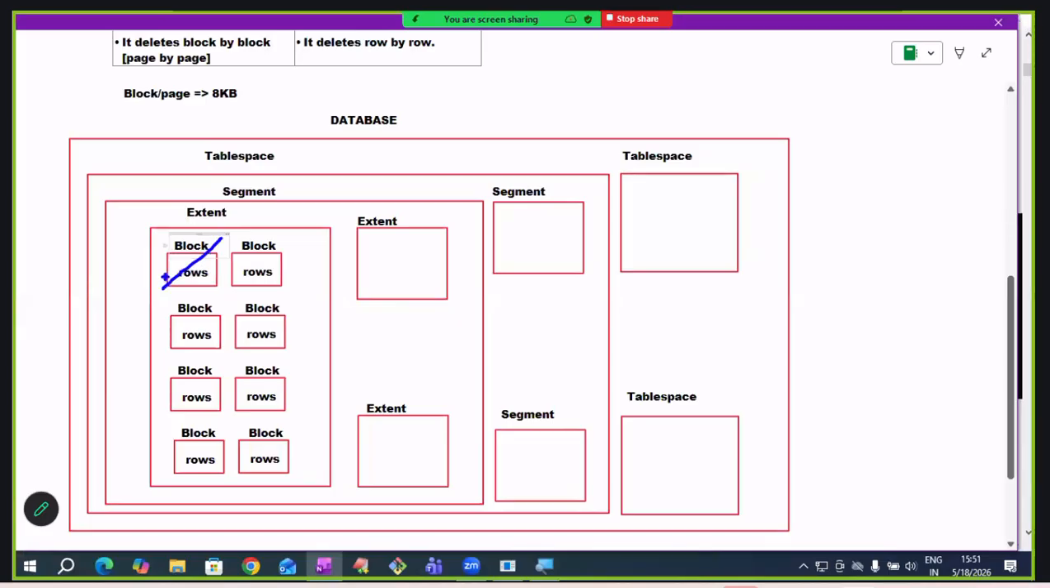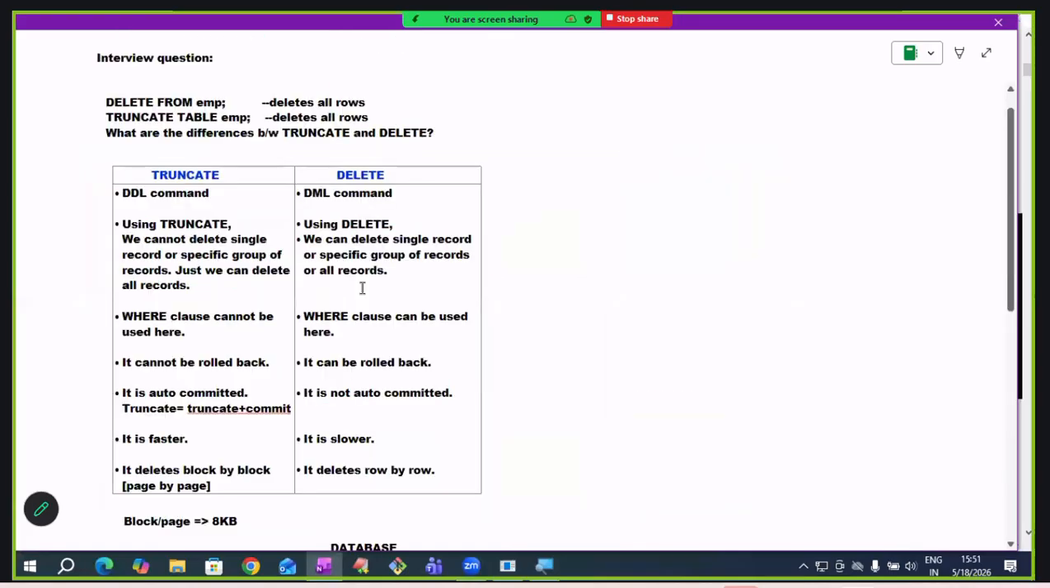Whereas truncate deletes block by block. First block cleared, second block cleared, third block cleared, like this. Truncate has no need to check data. Blindly clears blocks. But using delete, we can delete a single row also, a specific group of rows also. First row it checks, deletes. Second row it checks, deletes. That is why it is slower. Truncate blindly deletes block by block. That is why it is faster.